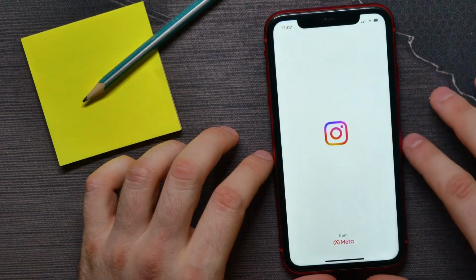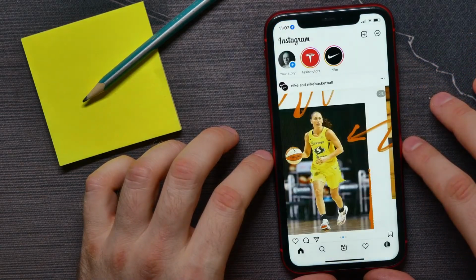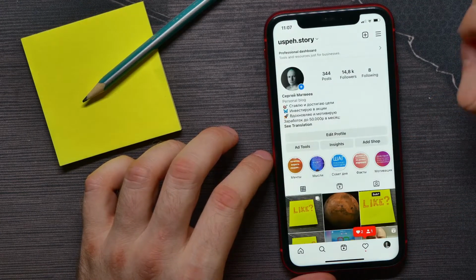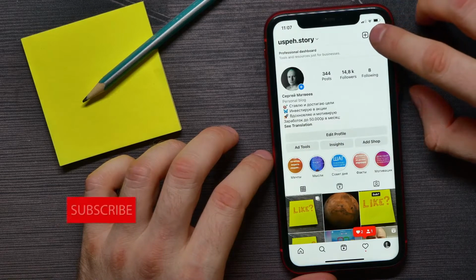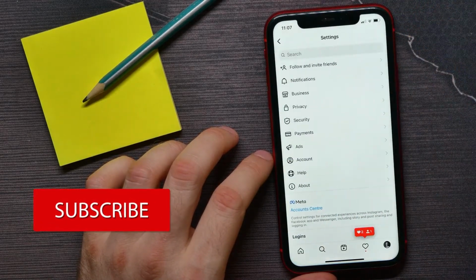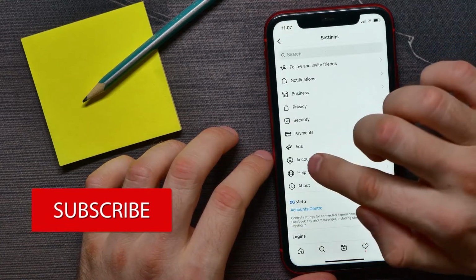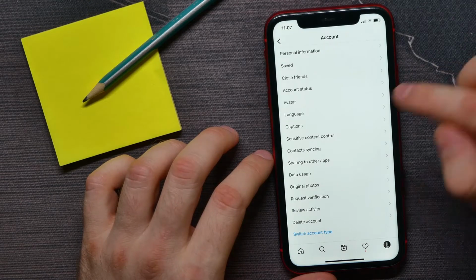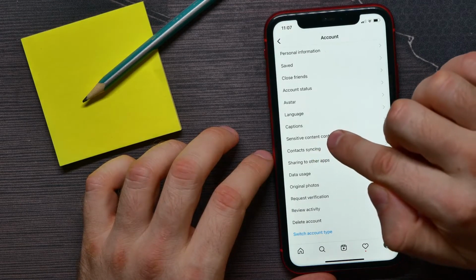First, open up the Instagram application, then tap your profile picture and then tap the menu icon. Next, go into settings, select account here, and then here you have to find sensitive content control.